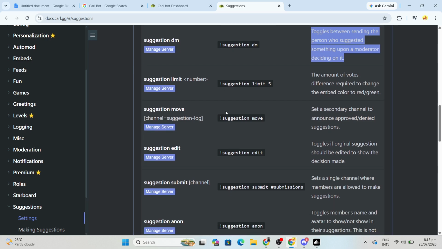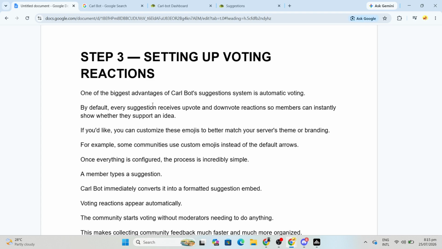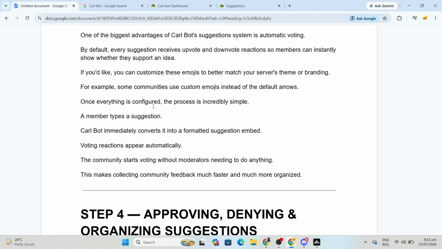Once everything is configured, the process is incredibly simple. A member types a suggestion. CarlBot immediately converts it into a formatted suggestion embed. Voting reactions appear automatically. The community starts voting without moderators needing to do anything. This makes collecting community feedback much faster and much more organized.